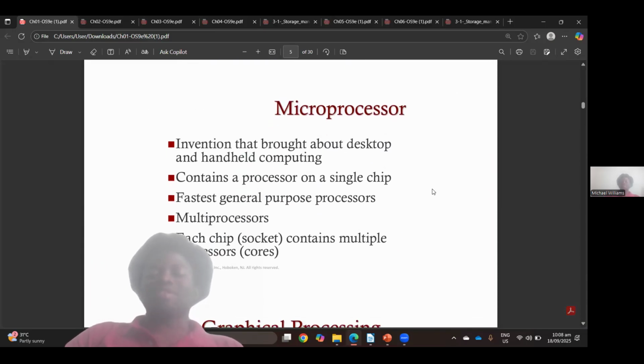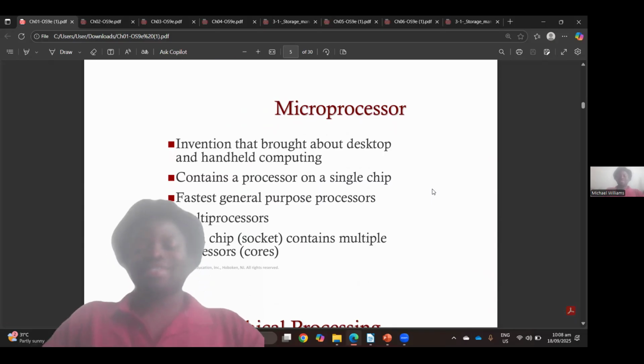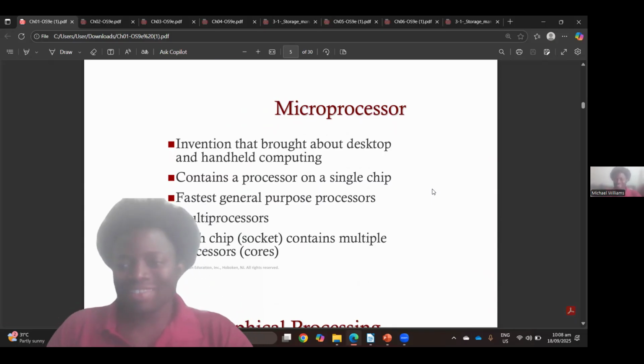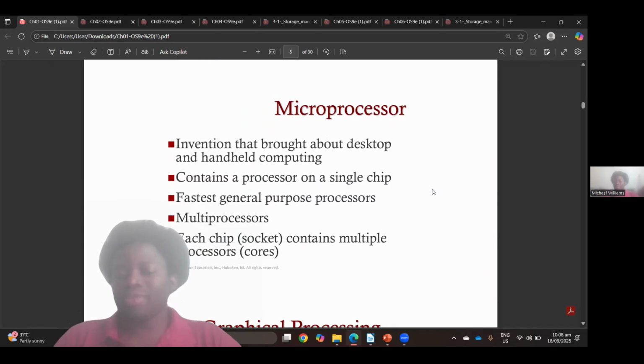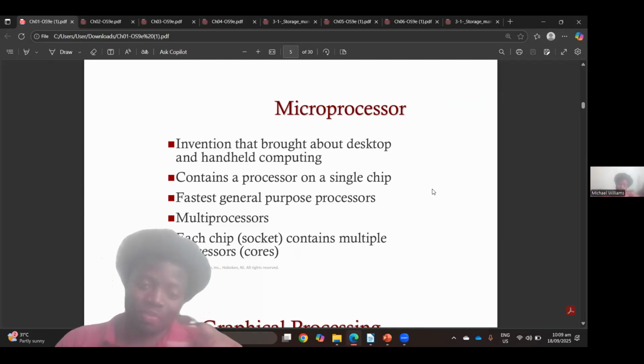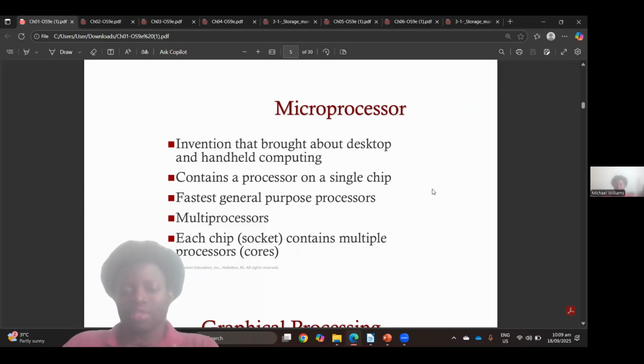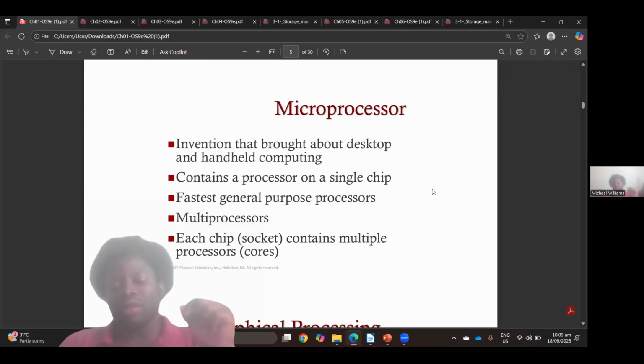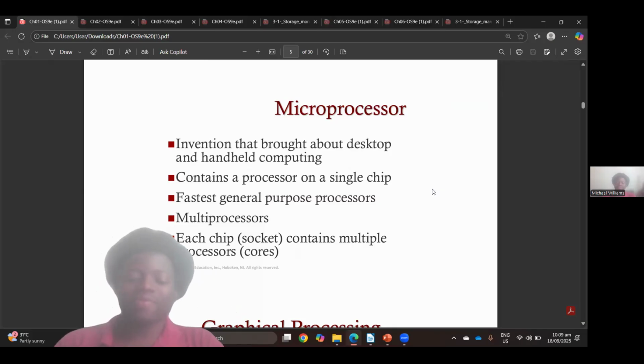The microprocessor. So the microprocessor is an invention that brought about desktop and handheld computing. It contains a processor on a single chip. It's the fastest general purpose processor. It has multi-processors, and each chip or socket contains multiple processors or cores.